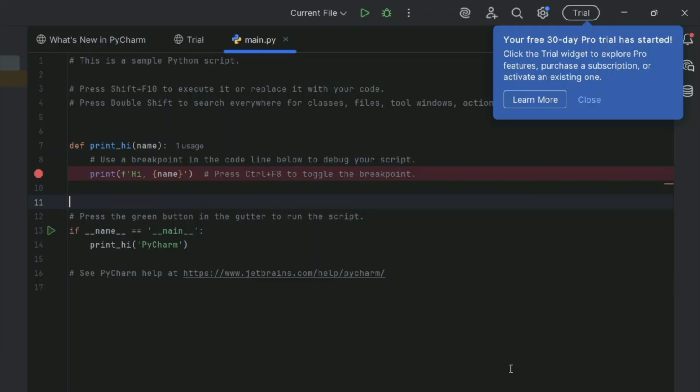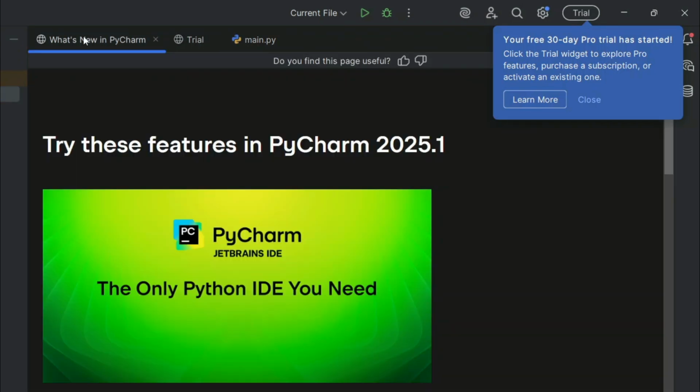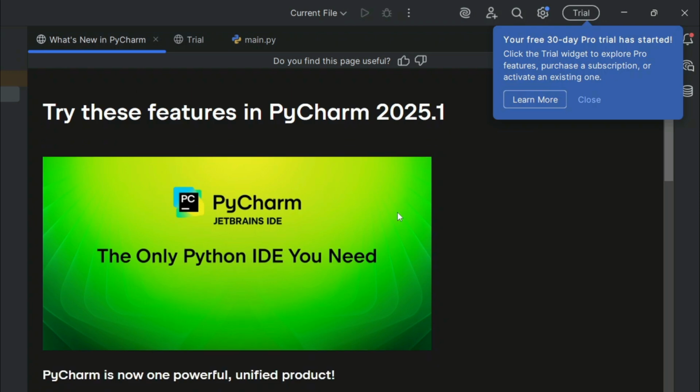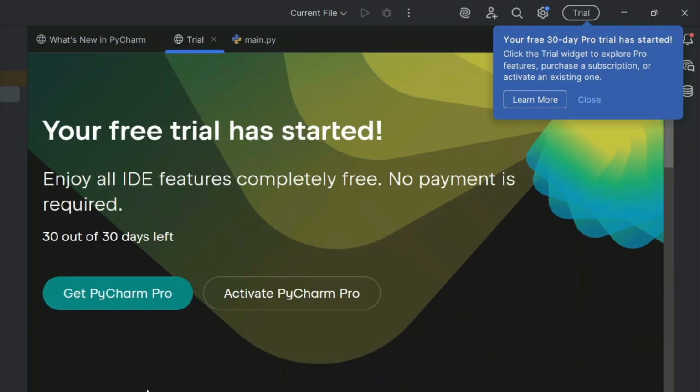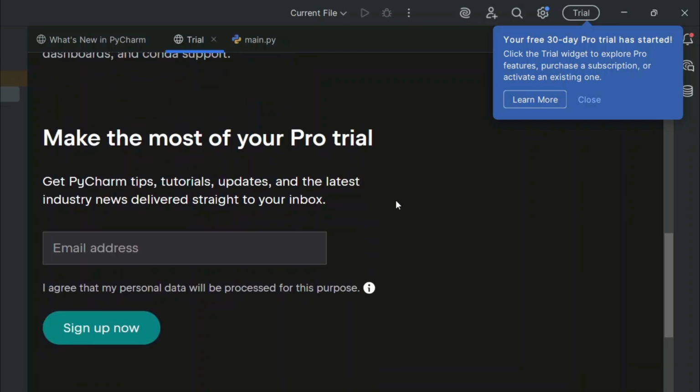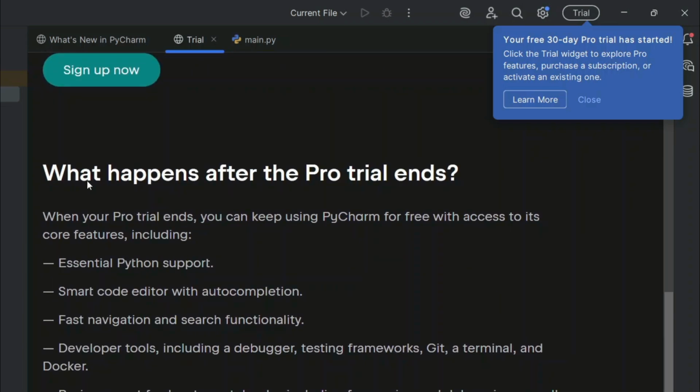We'll come back, and now you can clearly see that all of our background processes are completed, and here is our main.py file that is also open. When you click on this What's New in PyCharm tab, you can see that they have created a very beautiful article. You can always read this. When you switch to this trial tab, you can see again they have created a very beautiful article, and you can see that our 30-day trial has started. When you scroll down, you'll see what happens after the Pro trial ends. I'm going to show you how to end your trial and everything.